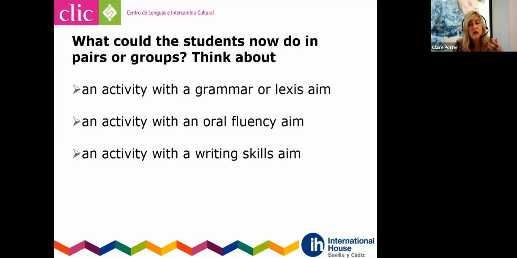They've listened to you. You could repeat the story if necessary, or you could script it, of course, and then you could give them the script and they could be looking at areas of language, grammar or lexis in the script. Can you think of an activity which either has a grammar or lexis aim, maybe an activity with an oral fluency aim, or an activity with a writing skills aim?